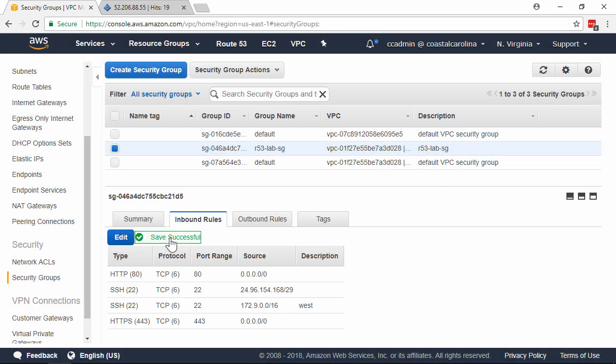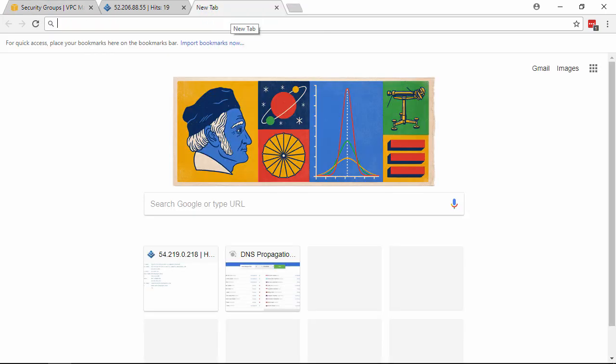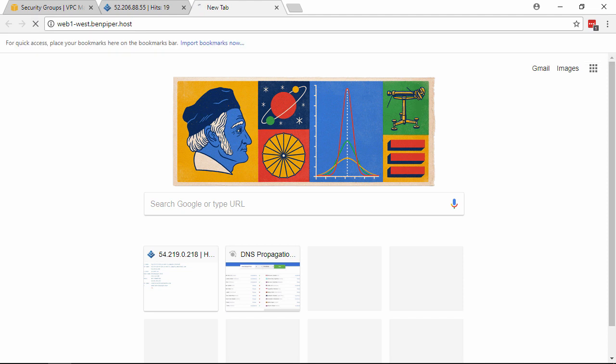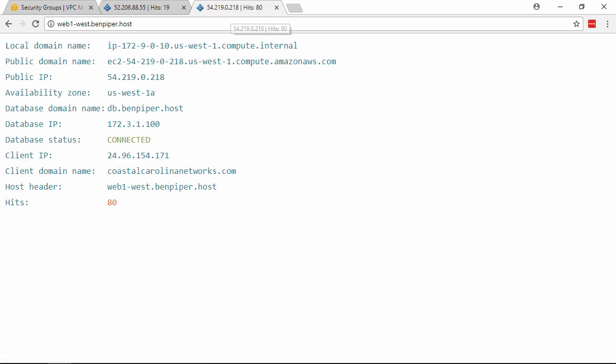Okay, that's it. Let's go ahead and open up another tab in Chrome. And here we're going to type web1west.benpiper.host. And not only does it resolve db.benpiper.host to the correct internal IP, it also shows connected, which means it's established a TCP connection to DB East across our VPC peering connection.